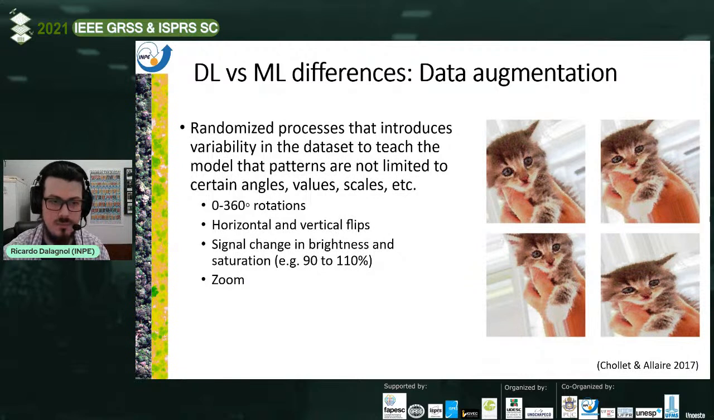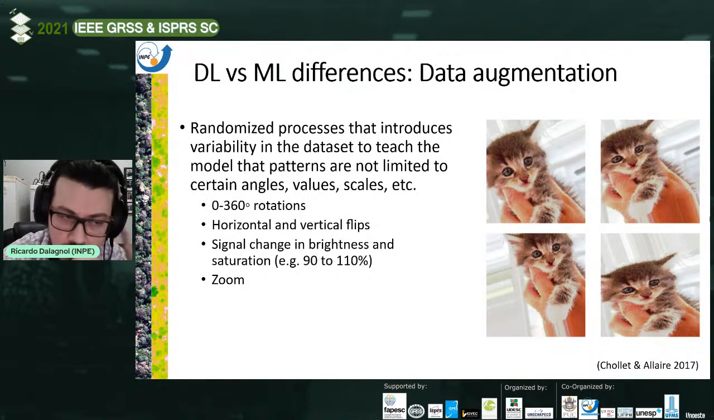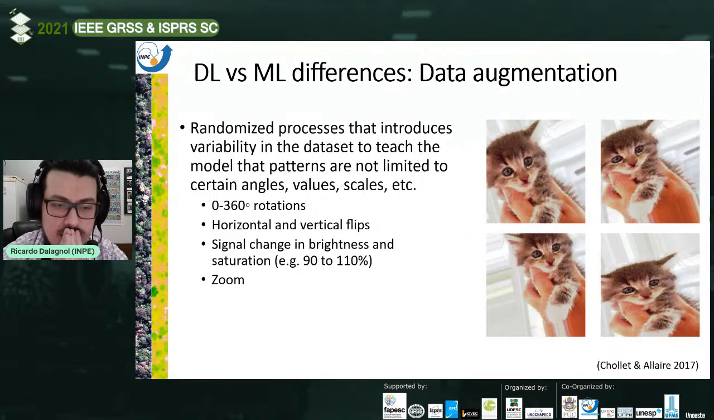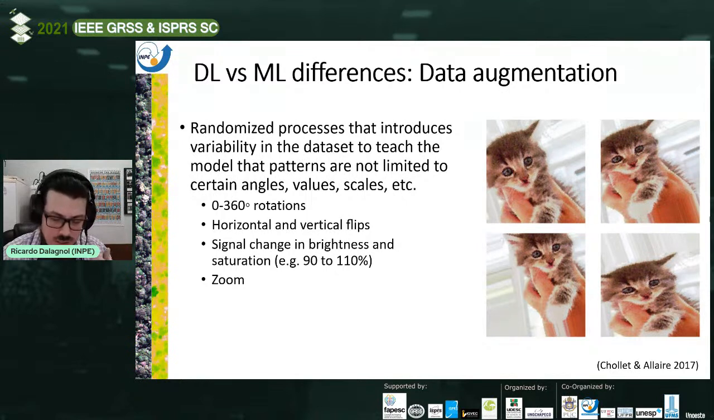And the last thing that's different, data augmentation. So this is a process that does not exist in traditional machine learning, as far as I know, but it's very important for deep learning, especially with remote sensing image. Actually not especially for remote sensing image. It's important for all applications.